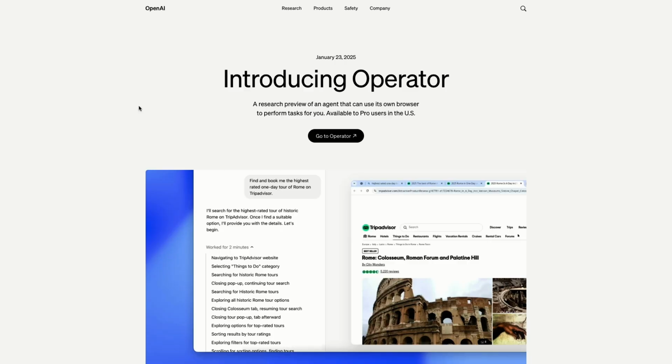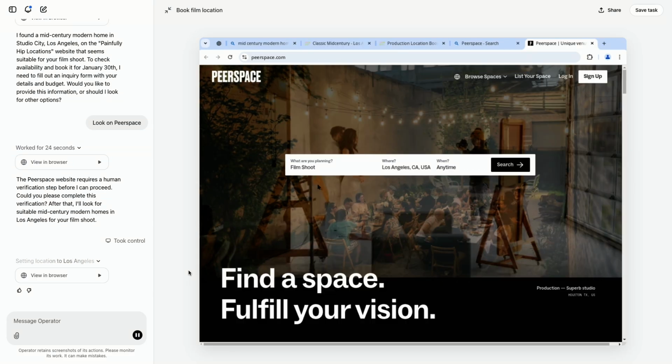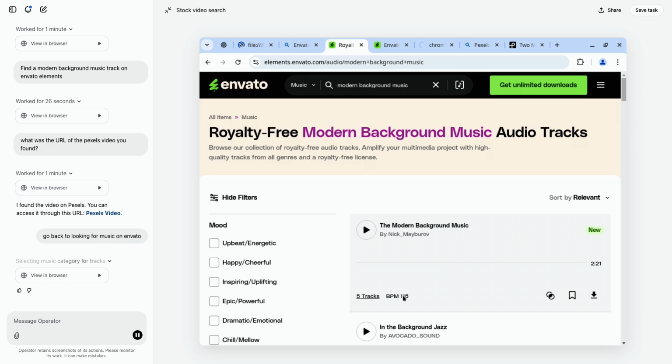OpenAI just launched ChatGPT Operator, a version of ChatGPT that can go on the web and perform tasks for you. In this video, I'm going to try to use it as a production assistant to see what type of film-related tasks it can help me do automatically. Let's jump into it.